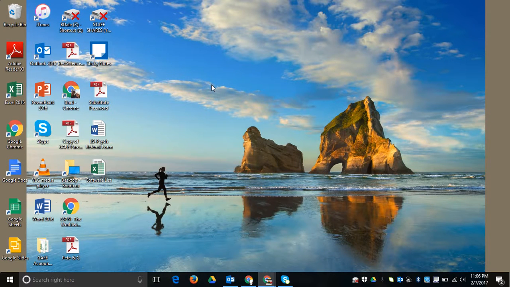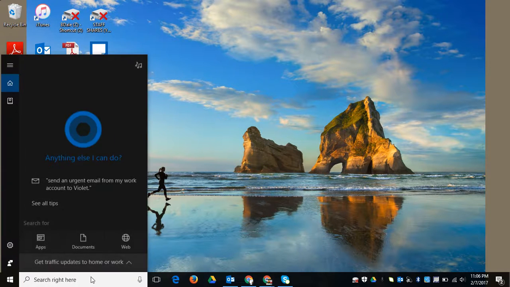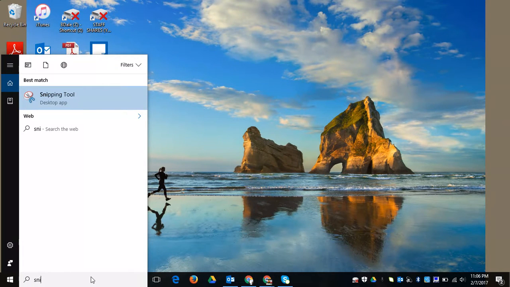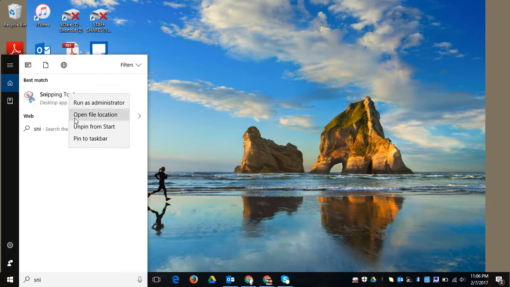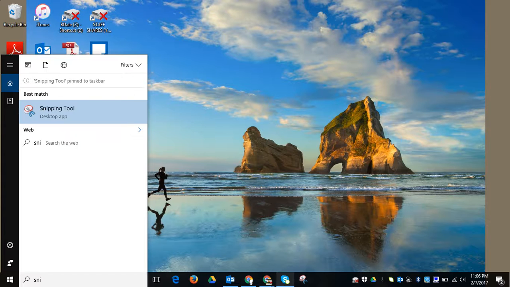Wanted to show real quickly how to take a picture of something on your computer, when you just want to take a picture of a little bit or a portion of it. What I recommend, one way to do this, is through the snipping tool. If you type snipping tool into the search down there, and you right click on it and pin to taskbar, and then the taskbar is right down here, you'll see it come up.